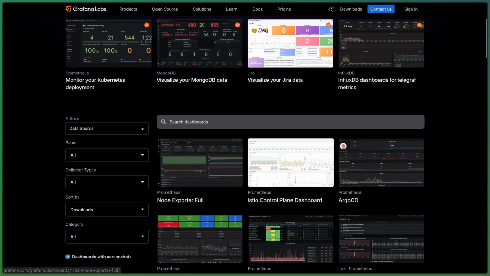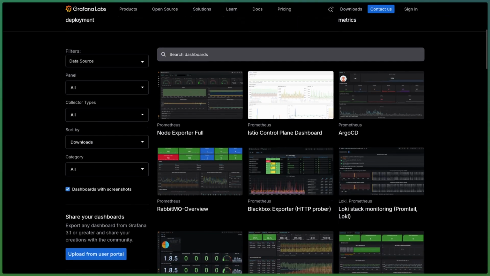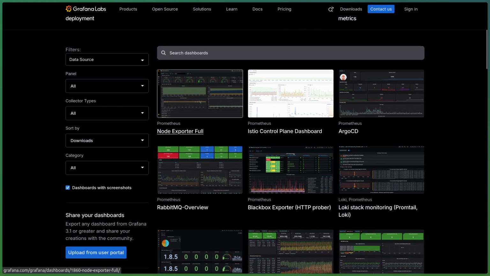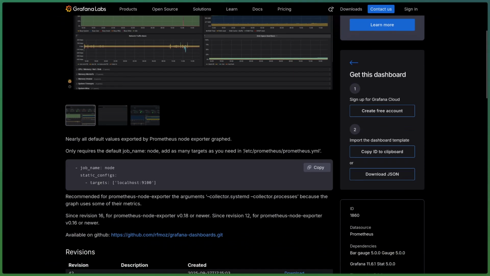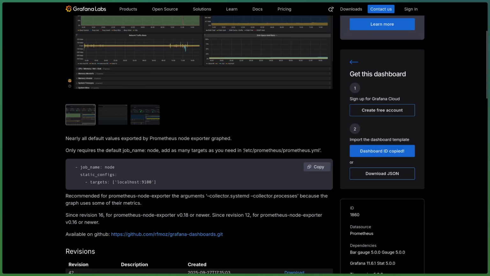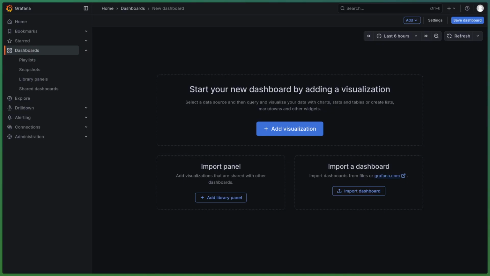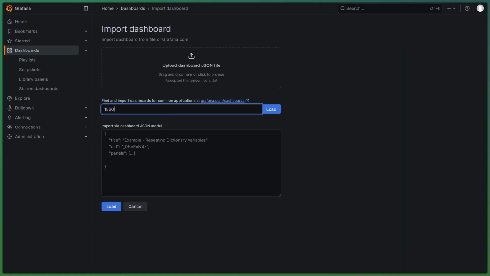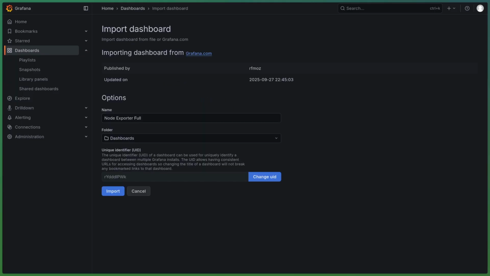We have a lot of options here. For example, let us take Node Exporter Full. We can copy the ID, or we can download the JSON. Let's head back to our Grafana and I will click on import dashboard and add the ID, then click on load. This will go ahead and import the dashboard. You can name it. I will just leave it as Node Exporter Full and click on import.